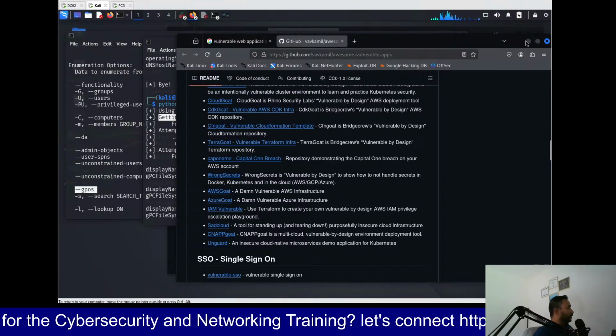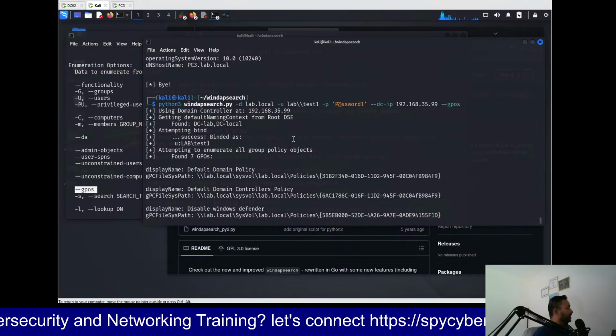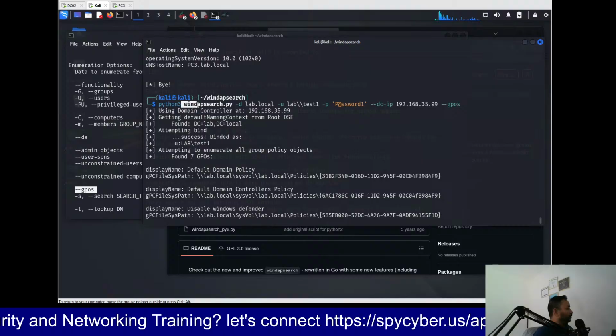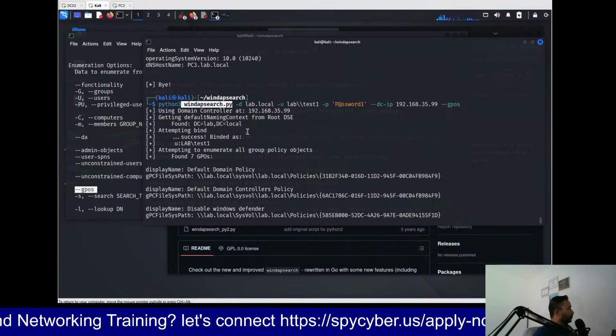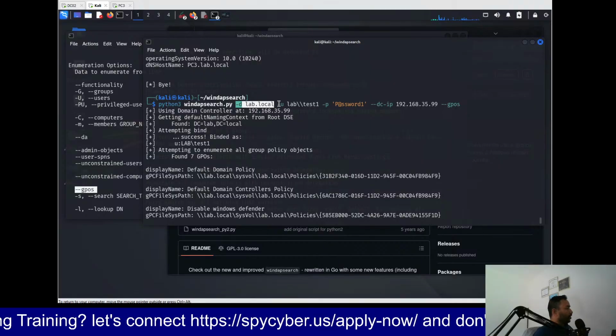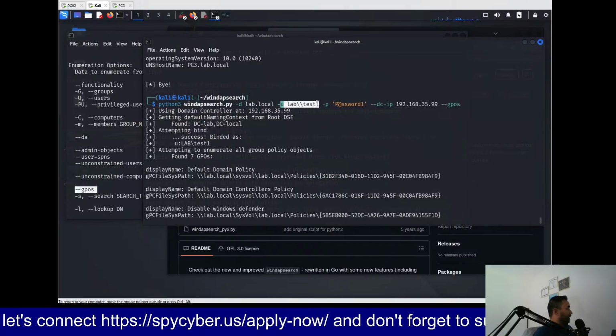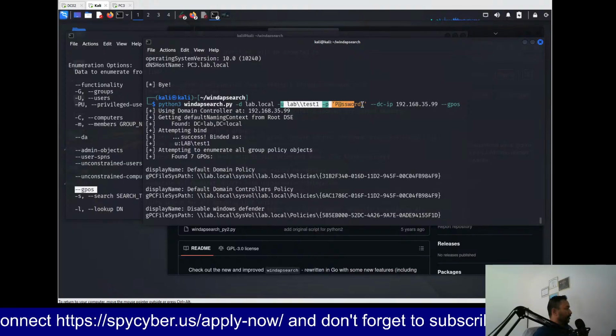All right, so now let's go back to our lab. In this lab, we are still using the Python search tool, and this is the domain controller for us, and then the lab test is the one which I have.